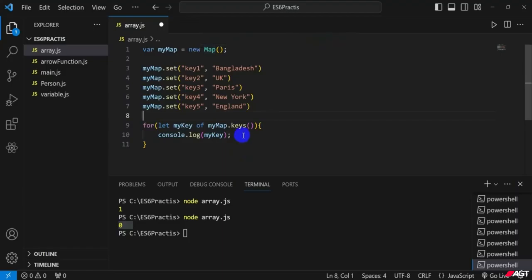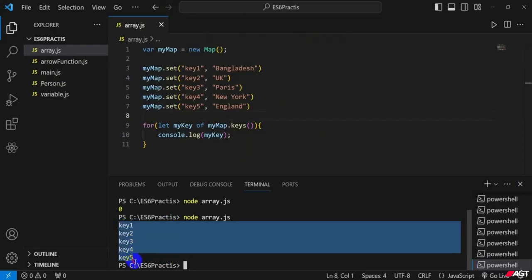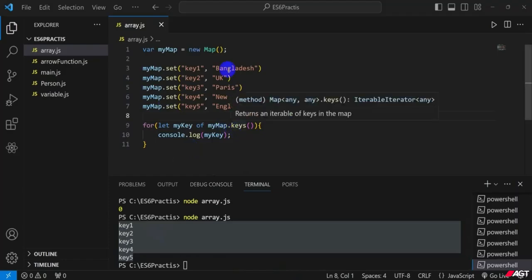So now save this code and go to the terminal, and here I type first node and then type the file name array.js. So now I hit enter. This is the output, printing key 1, key 2 and key 3. So now it shows the key, because I just want the screen to show the country name.